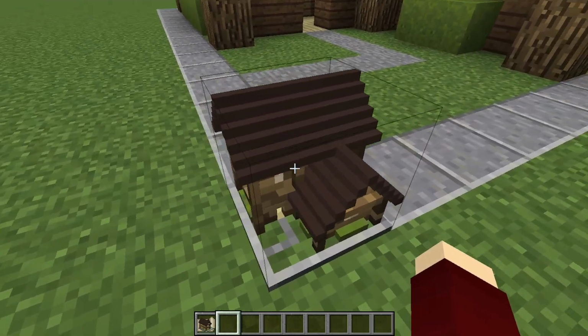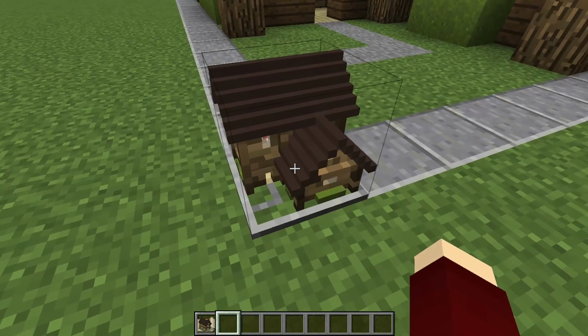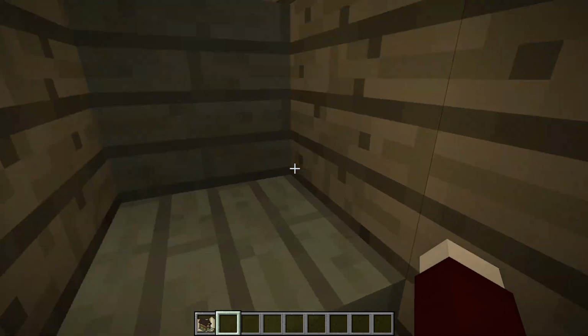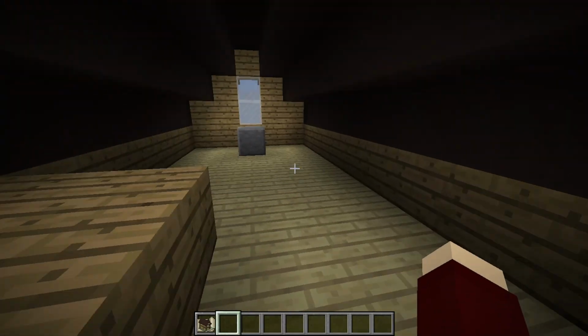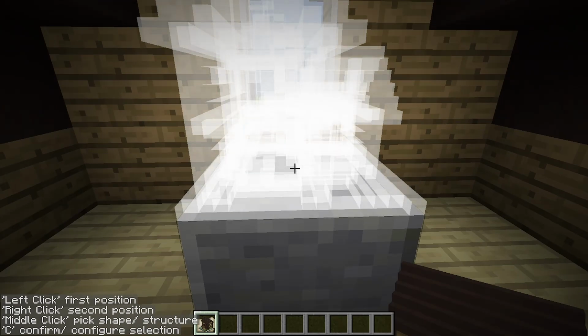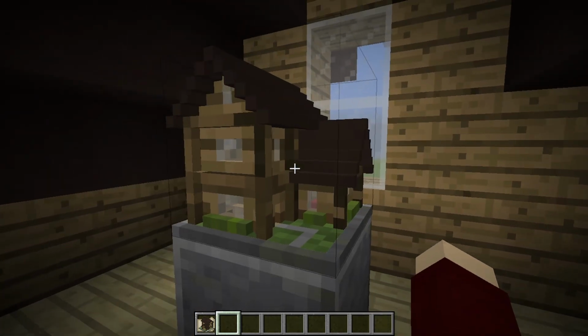And now I have a scale model of the build. Let's go. Alright, I'll break that. I'll go upstairs, all the way upstairs. I'll use the arrow keys to rotate the build. And boom, now I have a scale model of the house inside of the house.